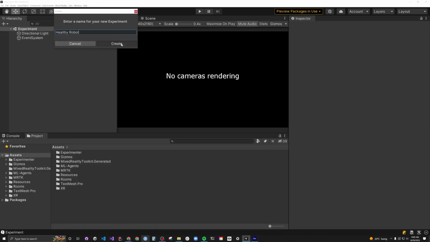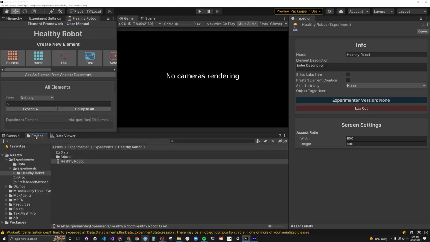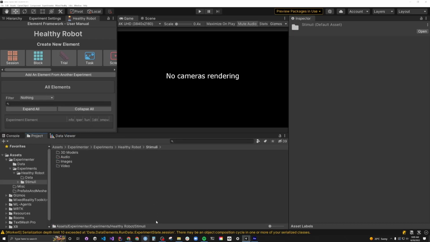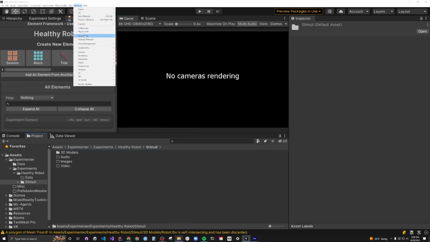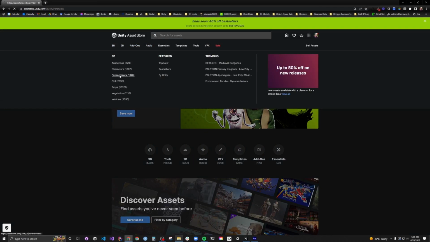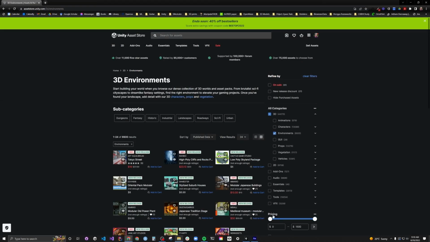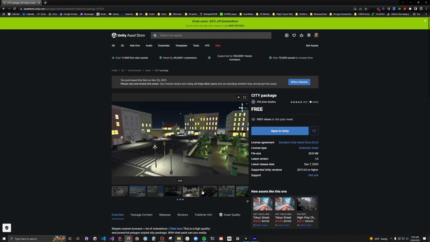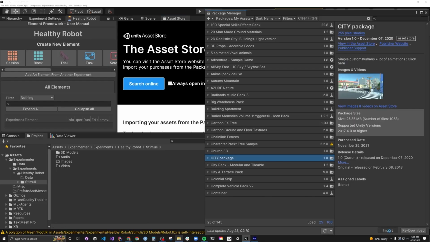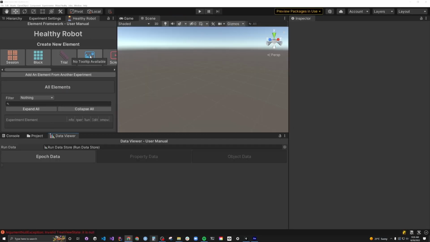Next, we'll import the 3D models we need for our experiment. I already have 3D models of a robot, an apple, and a cheeseburger, so I'll import these from my computer. But I still need a 3D environment for the task to take place in. Let's see if we can find a free one in the Unity Asset Store. This city package looks cool. Let's import it.